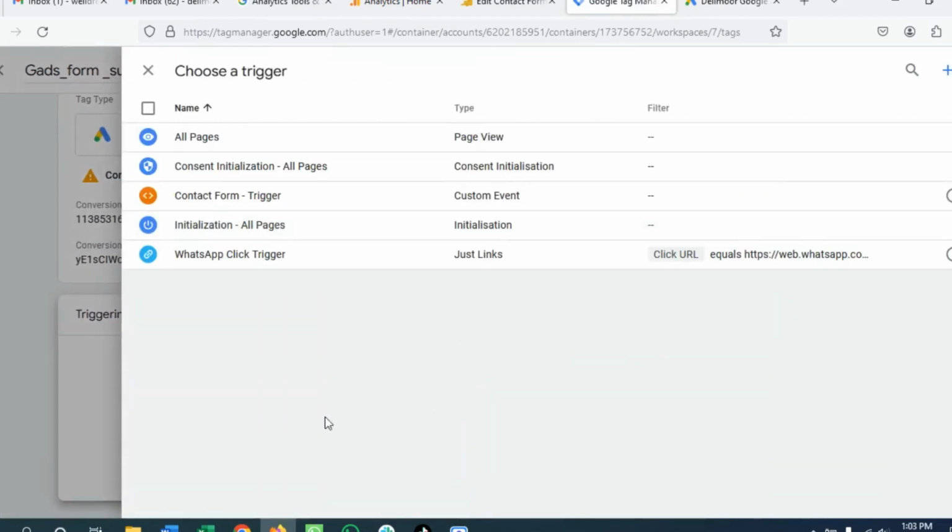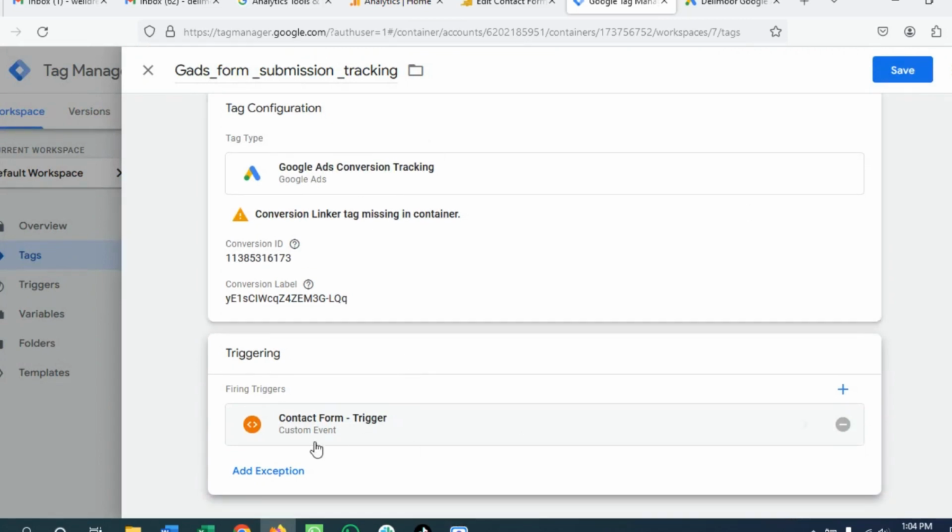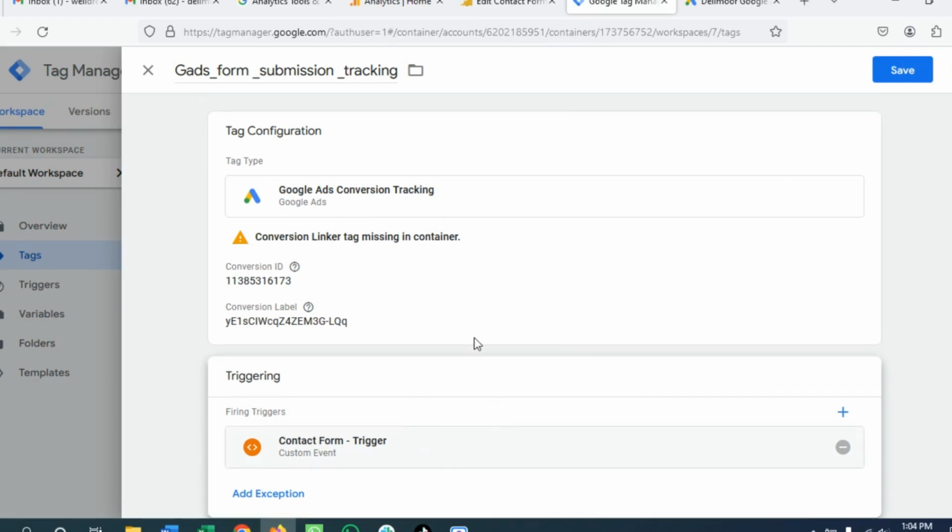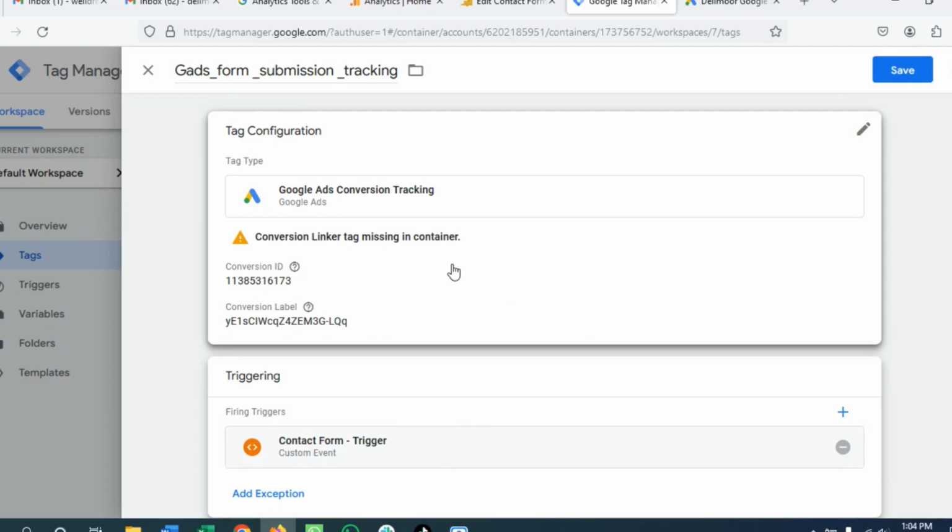just trigger it. When we want to trigger it, it's not for all pages. It's only for the contact form trigger. We already created a contact form trigger, so just click on the contact form trigger that we already created in Google Tag Manager. This is all. It's completely set up. So we created a conversion tracking tag on Google Tag Manager with Google Ads.